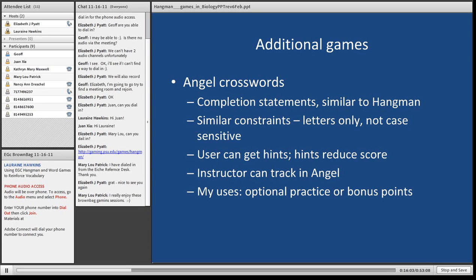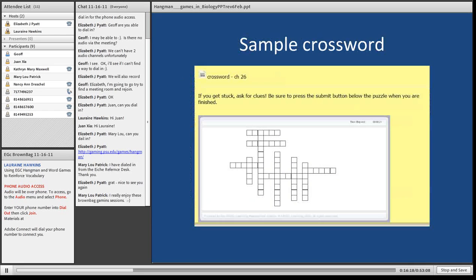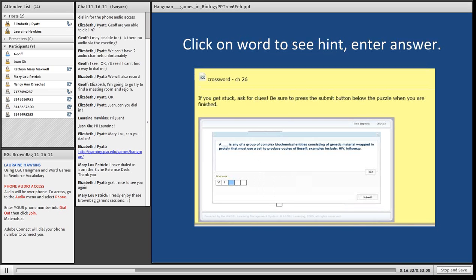The instructor can track crossword use in Angel, and in different classes I've used that either as optional practice or for bonus points. In my 240 class right now, students are using them for bonus points and are very enthusiastic about that. And so here's what the simple crossword looks like. It's different than a crossword on paper because all you see is the questions, and what you would have to do is come up here and click on one of these pieces to actually get the hint.